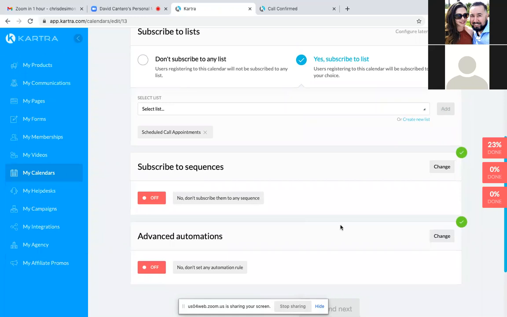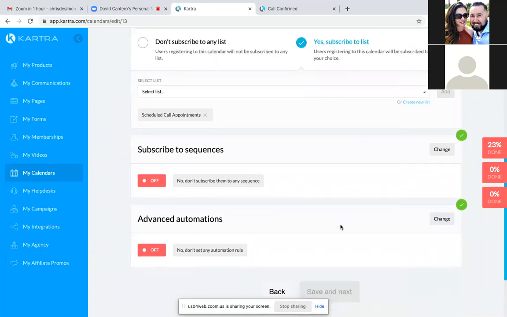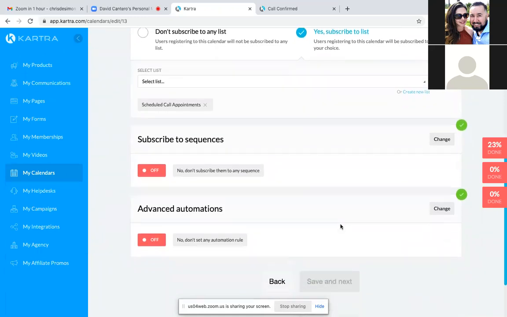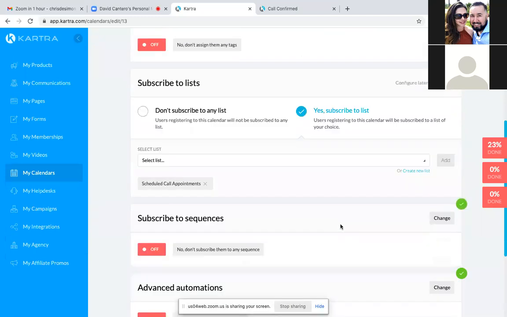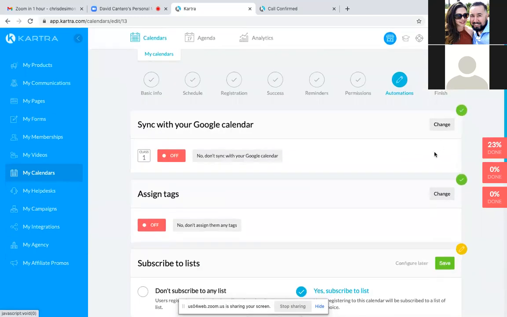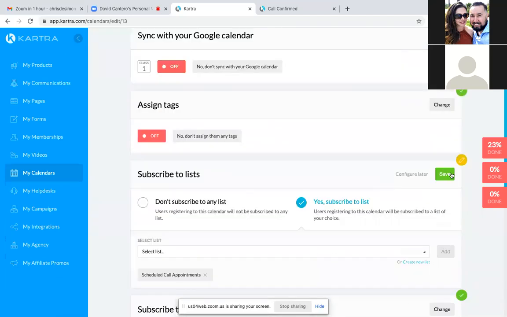And we don't need to subscribe to a sequence here. We don't need to advance automation here. So scroll to the very top, hit save, the green one. And then, the top subscribe to lists.